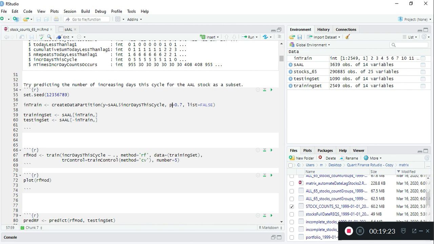Okay, so we can see that makes sense. 30% of 1,090 is about 30% of 3,639. 2,549 is about 70% of 3,639. And there are 14 variables instead of 25 because we already excluded certain variables. This is the random forest model.